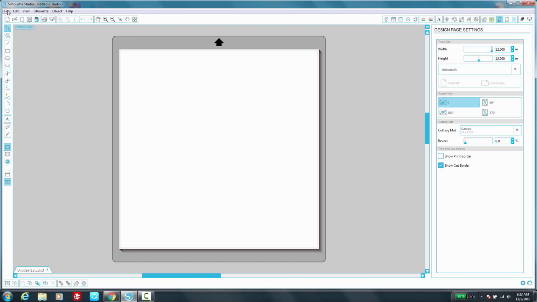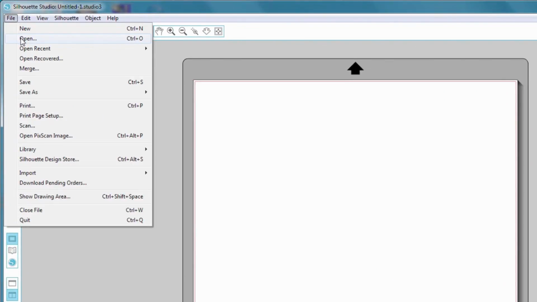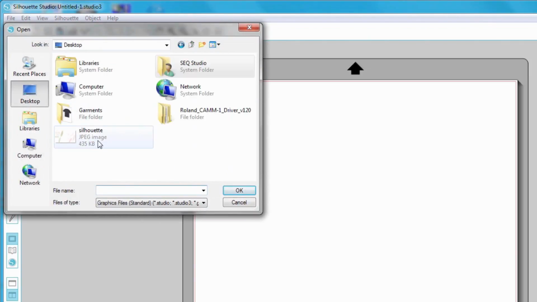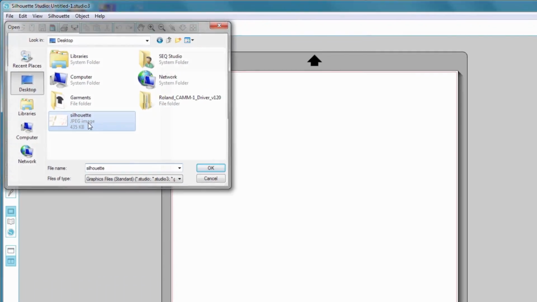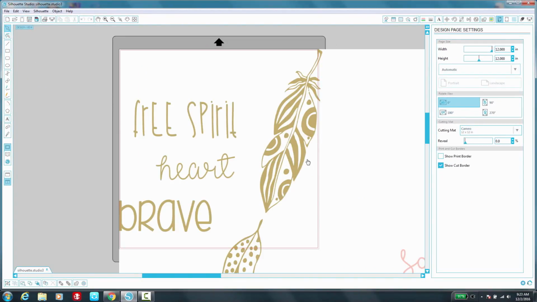Okay, so now I have Silhouette Studio open. I'm going to go to File, Open, and I'm going to find that image I just had. So you can see it right here. I'm going to double click that, and it's going to import that image that I just exported, and it came up a little big, so we can go ahead and size this down.